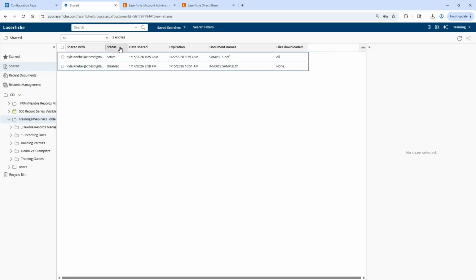What's really neat is some of the status columns, date shared, its current expiration, the document or documents names are listed, and have any files been downloaded is all reportable right here. Pretty cool stuff there. So that's the activity that we can view as far as shared items go.